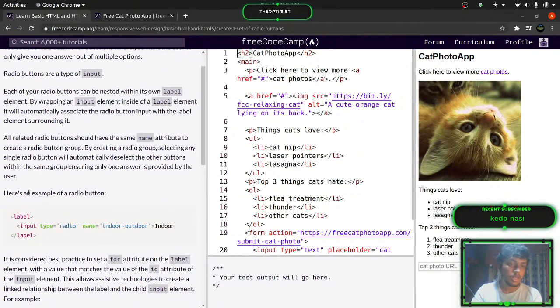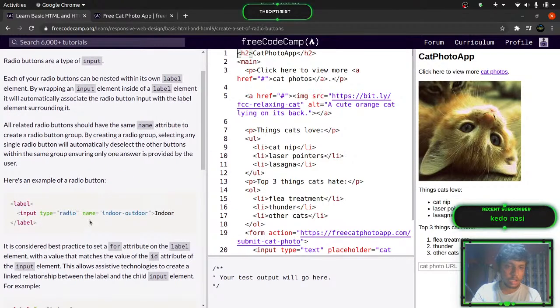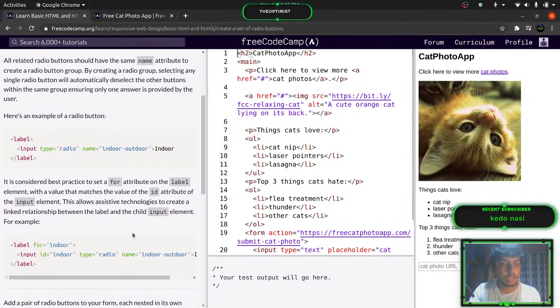Alright. Here's an example of a radio button. Label, input type equal to radio, name indoor-outdoor, indoor. Oh, that's confusing. It is considered a best practice to set a for attribute on the label element with a value that matches the value of the id attribute of the input element. That's a mouthful of words, and I think I blabber. This allows assistive technologies to create a link relationship between the label and the child input element.